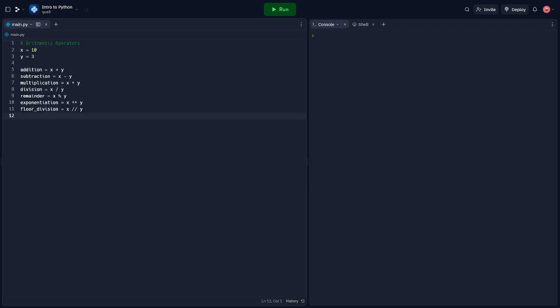In this code snippet, we declare two variables, x and y, and assign them values. We then use arithmetic operators to perform various calculations. The plus operator performs addition. The minus operator performs subtraction. The asterisk operator performs multiplication. And the slash operator performs division.